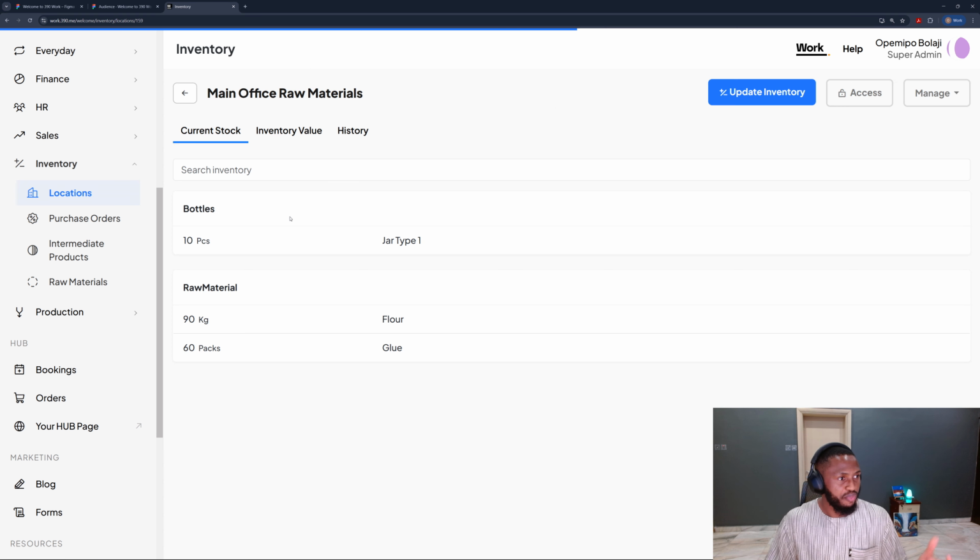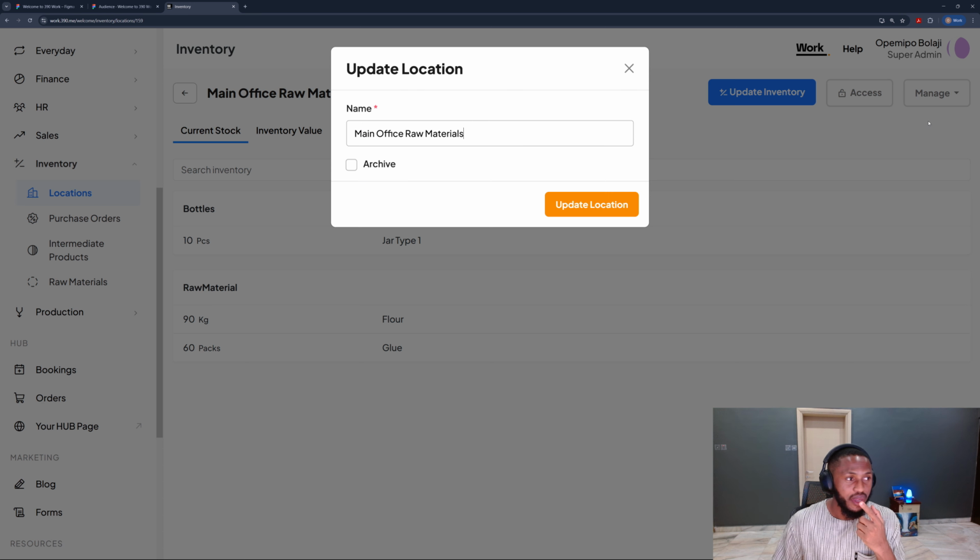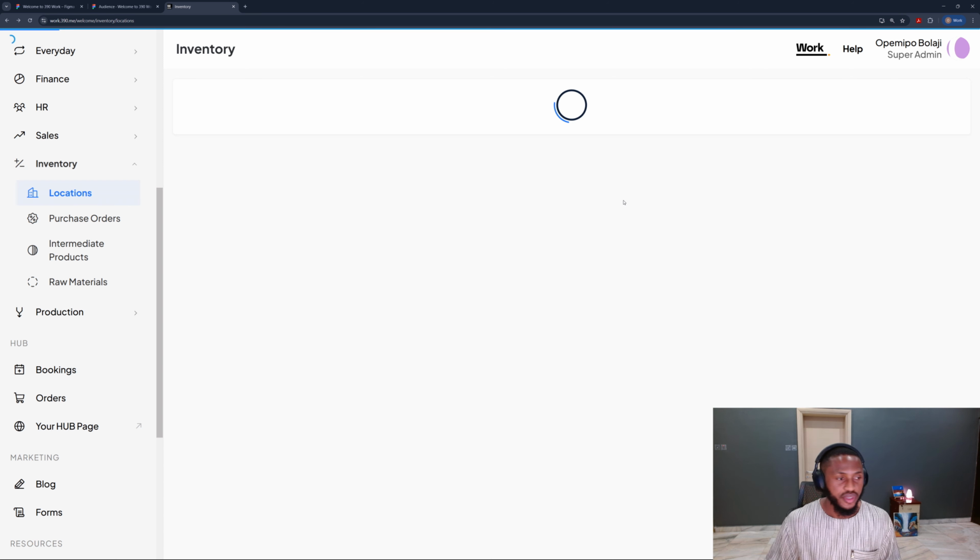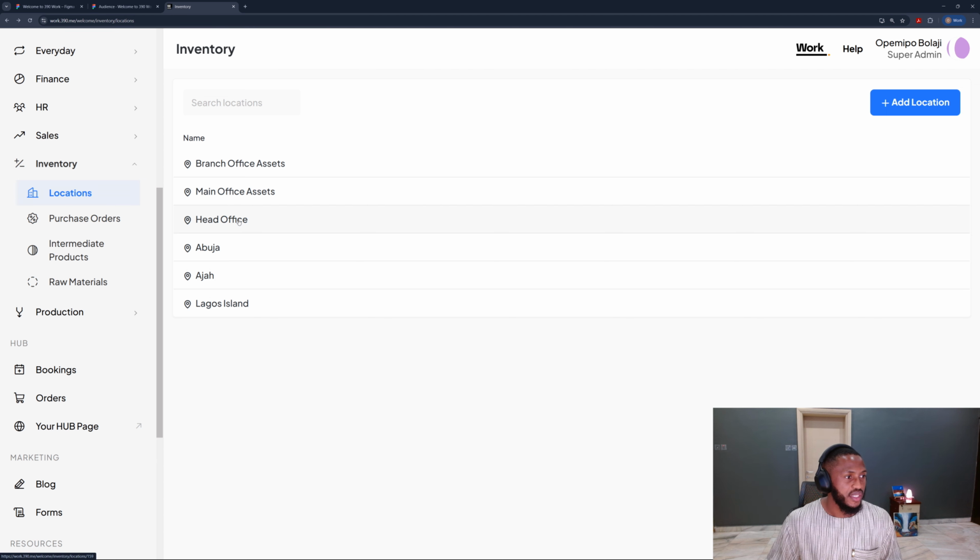Before, we looked at this particular location, main office raw materials, where we sent some stuff from one place to the other. What I want to do now is rename this place again and call it head office. Now head office has these items, and let's transfer some items from head office to other branches.